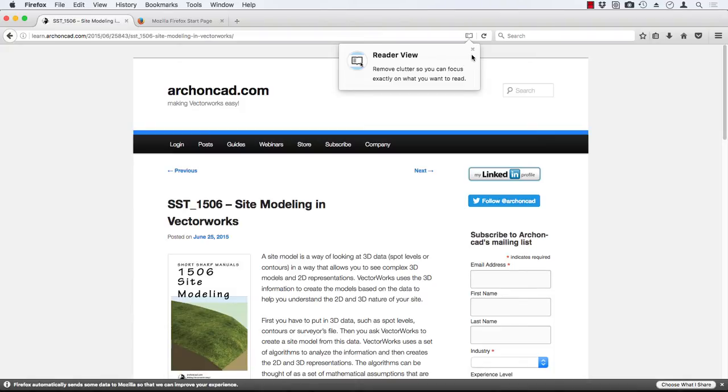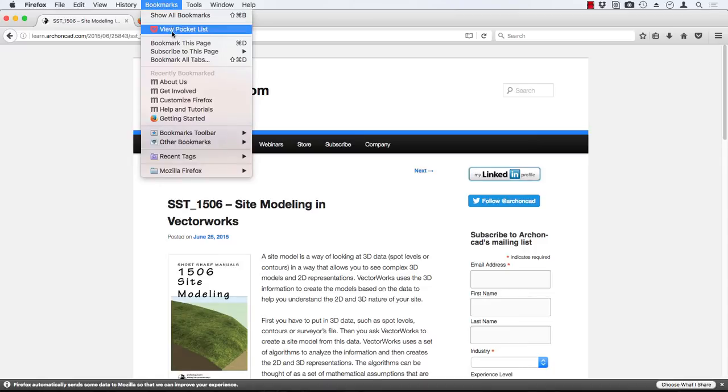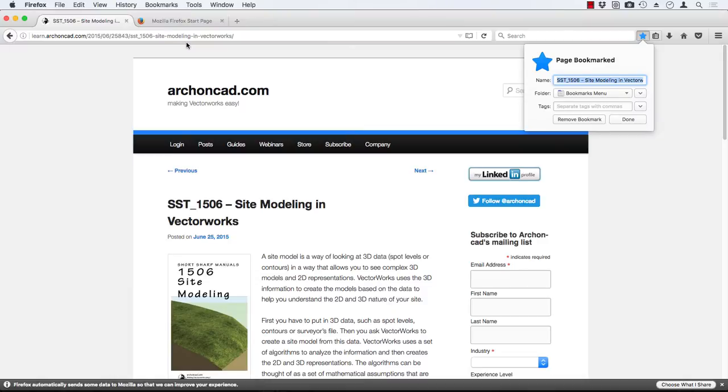Reader view can remove clutter. Let's just get rid of that. This is to refresh our page. That's our reading view. And what we want to do is add this as a bookmark. This is Firefox. We go to Bookmarks and we say bookmark this page. So there it is. Now the page is bookmarked.